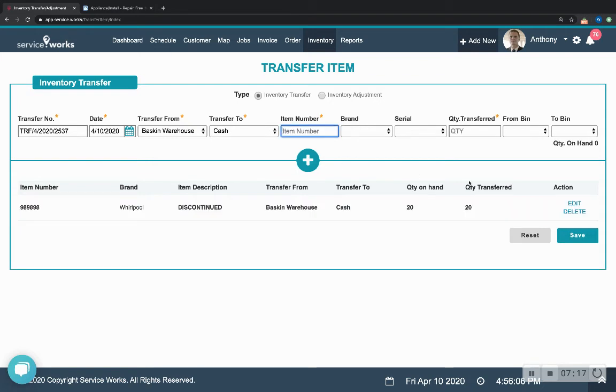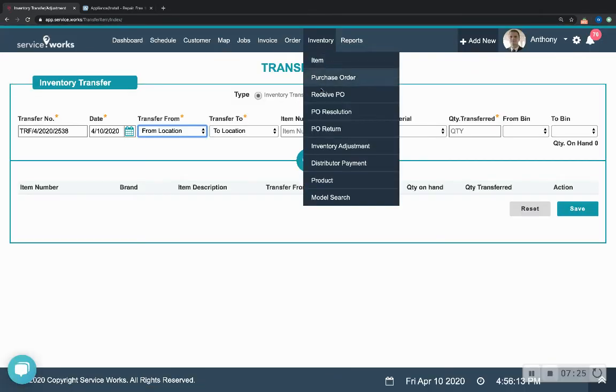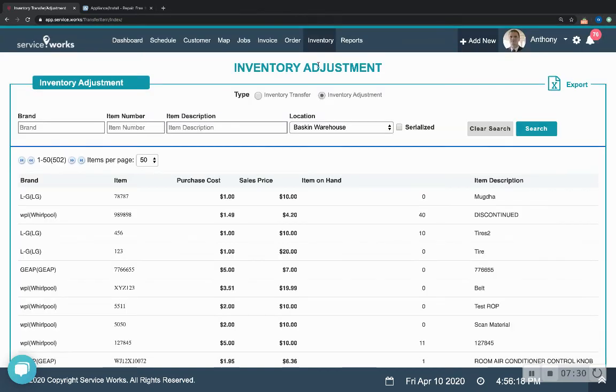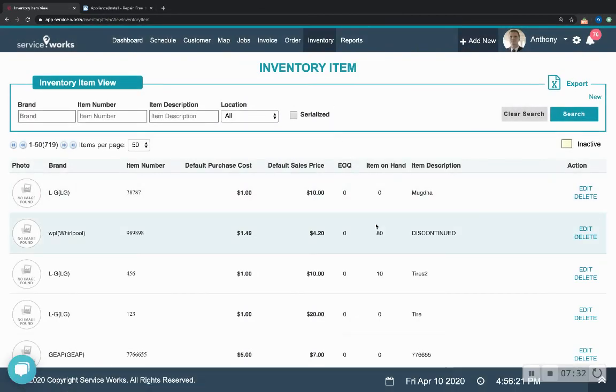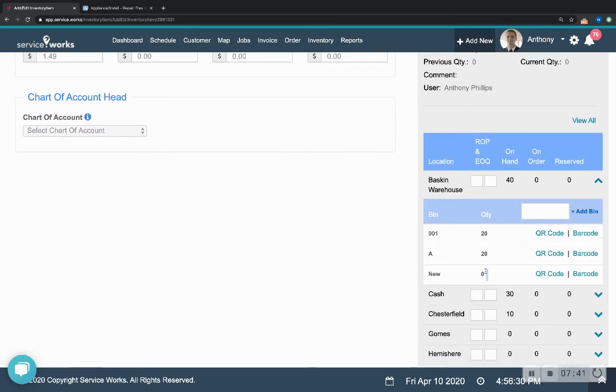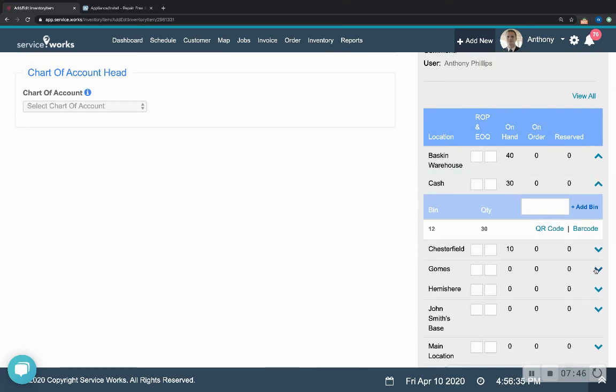So we'll press plus, we'll press save. We'll go to inventory adjustment, or we can just go to the item up here. Click edit. Now we should see 0 in that new bin. Yep, there's 0 here. There's still 20 in each of these. And now there's 30 of them in this bin labeled 12.